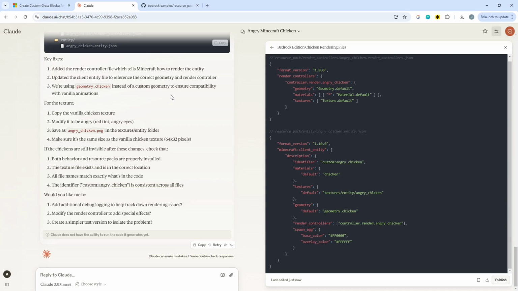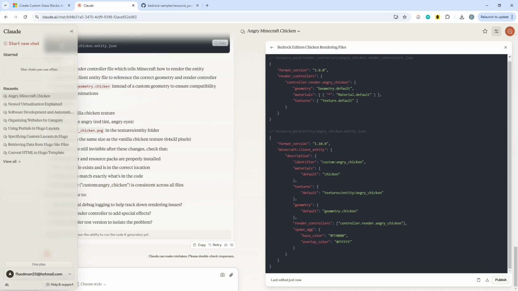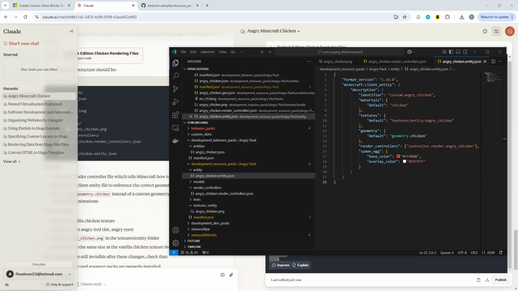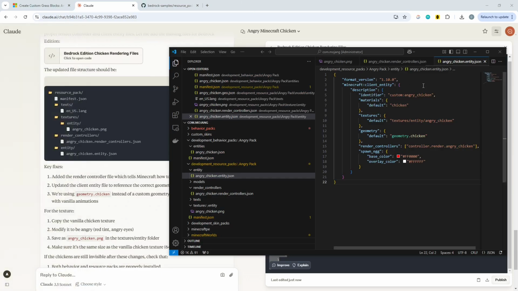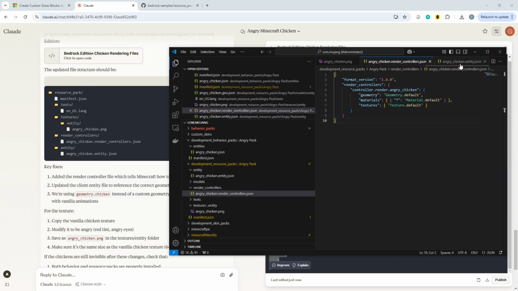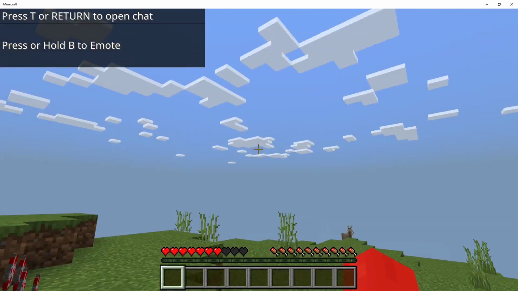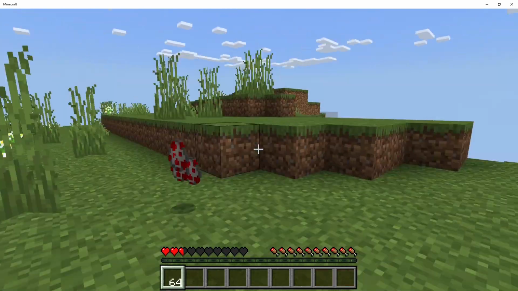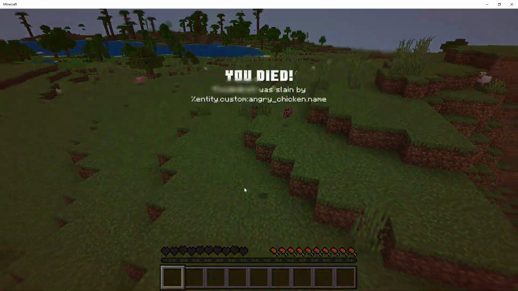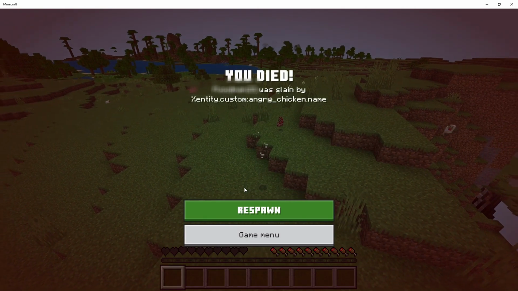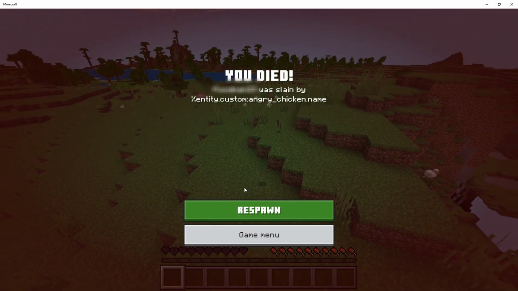Okay, right. Well, again, I'll pause it. I'll add these files, and we will see if this does the job. Okay, so that has added the render controllers.json and the angry chicken entity.json. So we'll fire up Minecraft again and see if this gets us over the line. No, once again, I've been killed to bits by invisible chickens.